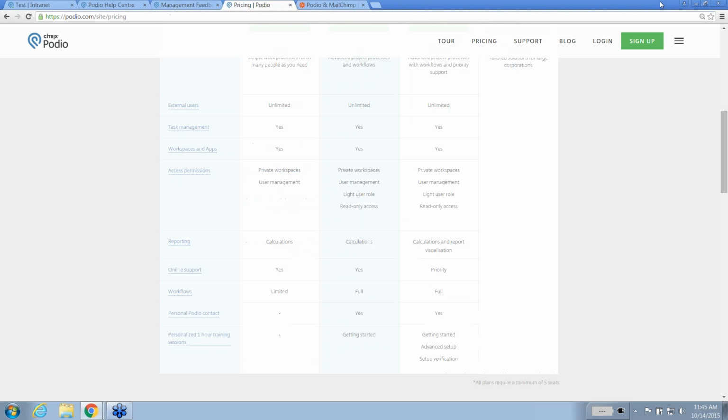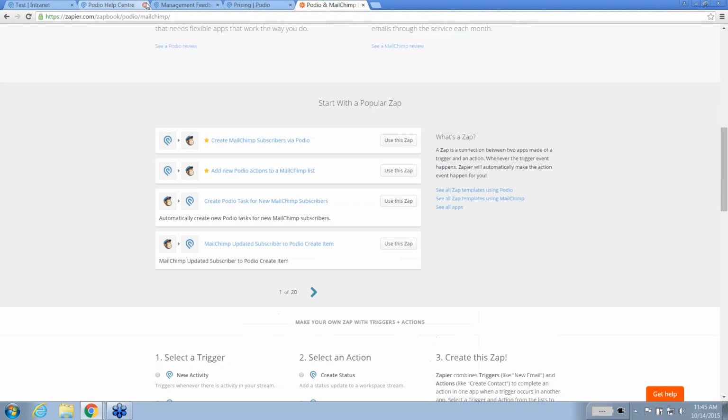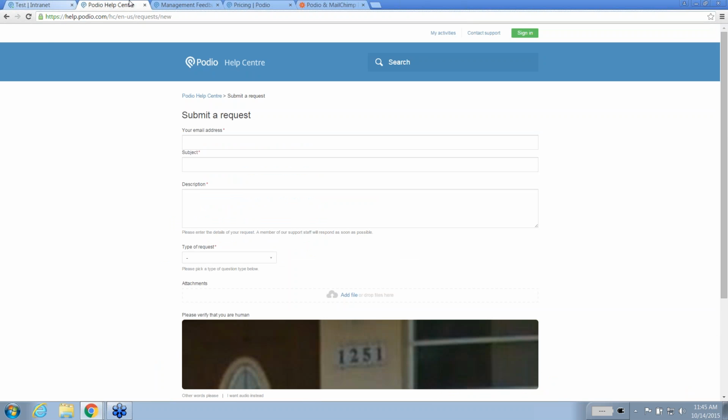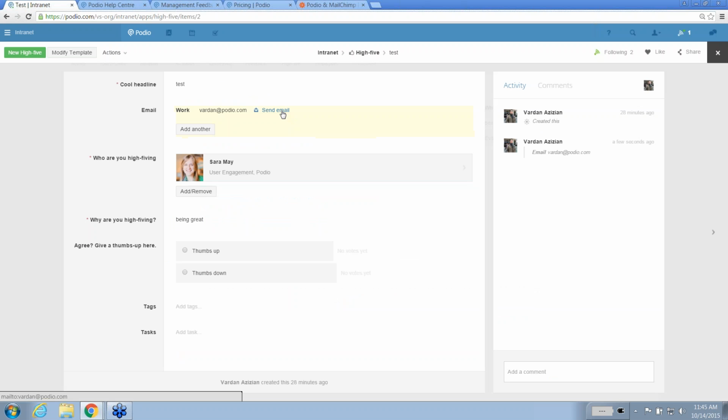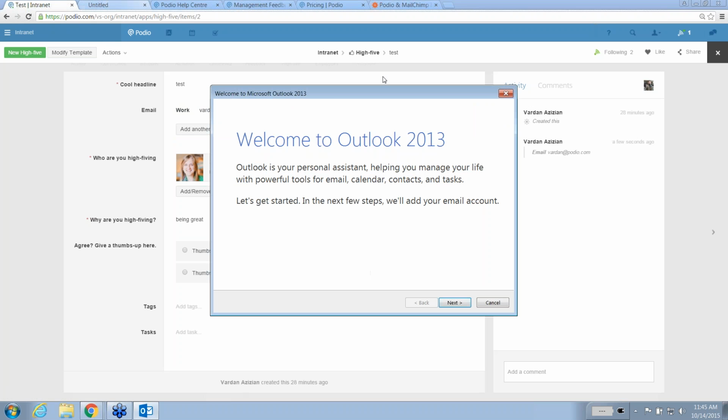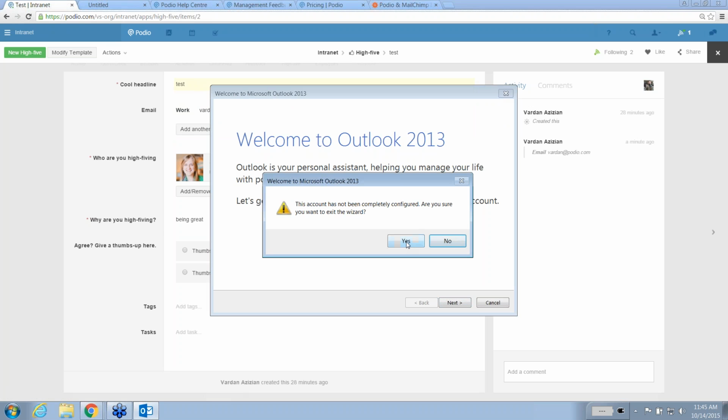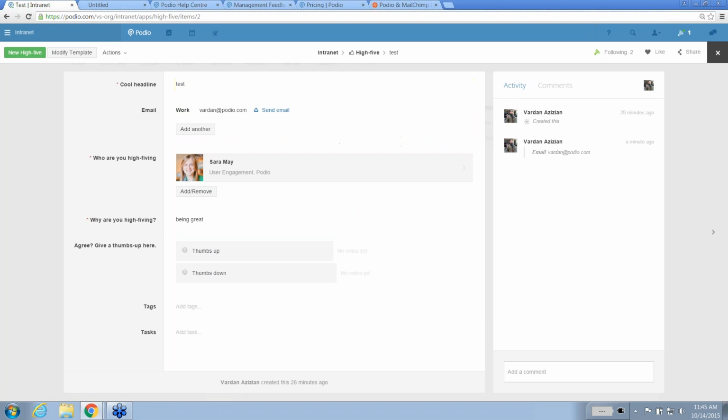Okay. Any other questions? And so you were saying that with Podio, you can only email them one at a time, right? Yes, exactly. So clicking this send email button will actually launch your default email application. In this case, it's Outlook for me. I'm on a different computer, otherwise it would launch in Gmail. But yes, you can email one at a time within Podio using the email field.